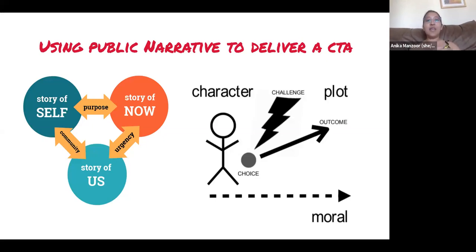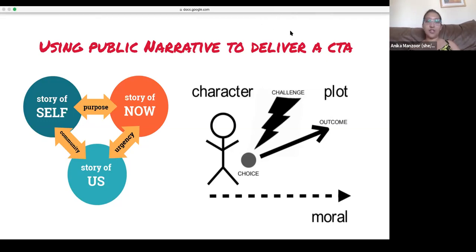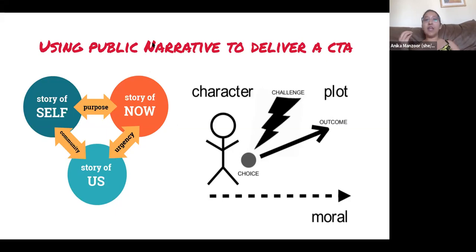And then one thing that you'll see in all of these stories is a protagonist, right? The protagonist in the story of self is you. The protagonist in the story of us and now is, does anyone put in the chat, who is the protagonist in the story of us and now? It's us, right? And so think about that. Think about the challenges that we are facing, right? And how that call to action is the choice that we can make in order to produce the outcome that we want to see in the world.